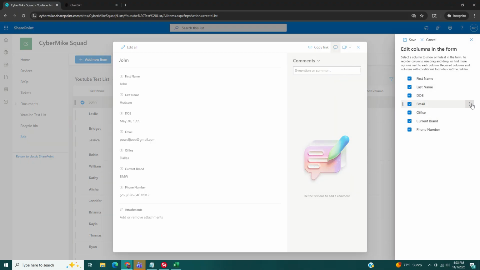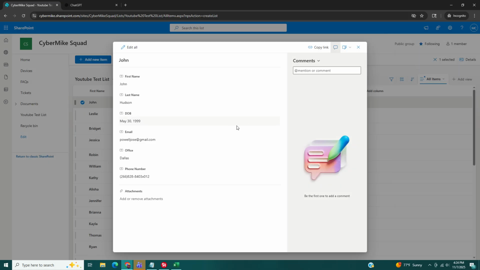From here, you can decide if you want to set up conditional formulas so that only certain users can make changes to the email field, for example. You can also change the order. So if we wanted to move up phone number so that it's above current brand, we can do that. If we wanted to remove current brand, we can do that as well. So let's just do that for kicks and giggles.